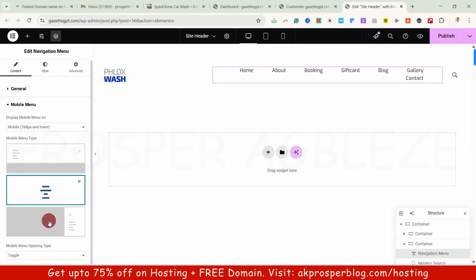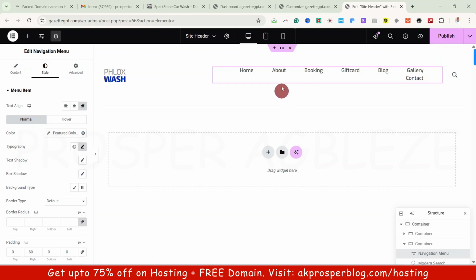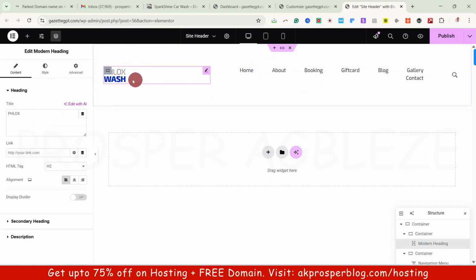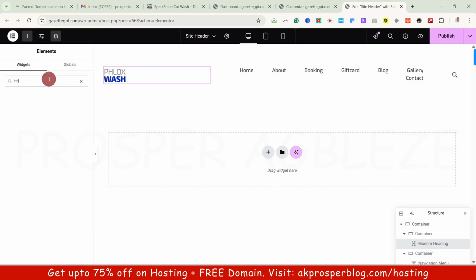If you want to customize the mobile menu also, this is where you can do it. If you want to style your menu, you can see the current menu color is black, and if you hover over it, you can see that it's changing to blue. That's where it is being done. Okay, so this is where you can customize your menu. If you want to change your logo also, this is where you can change it. It's currently using text, but if you want to use an image logo, then you just come over here and search for logo.